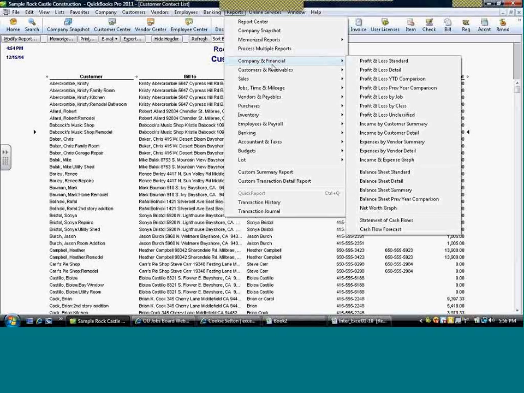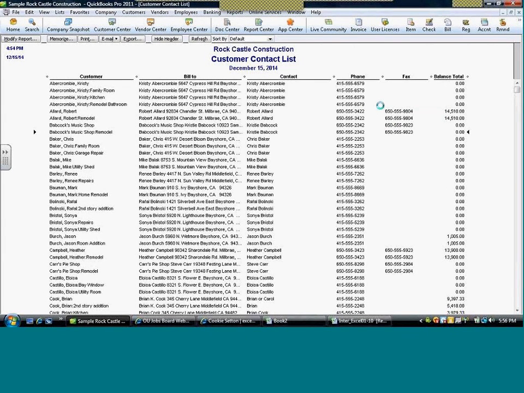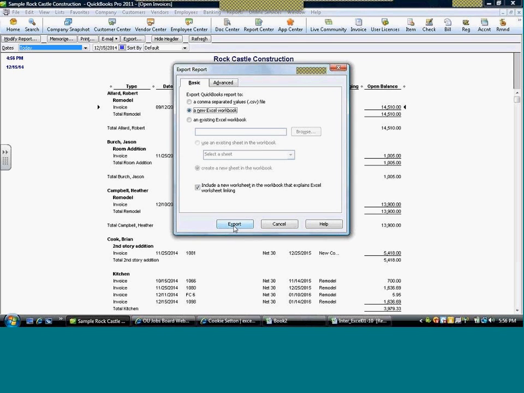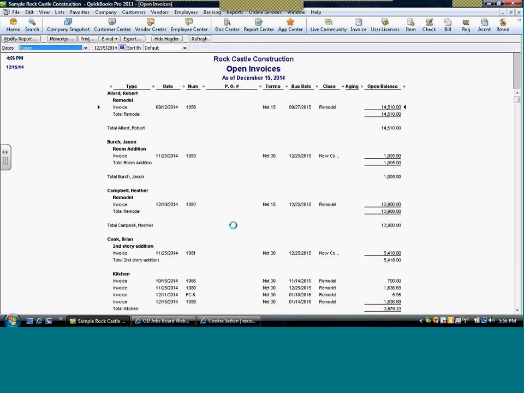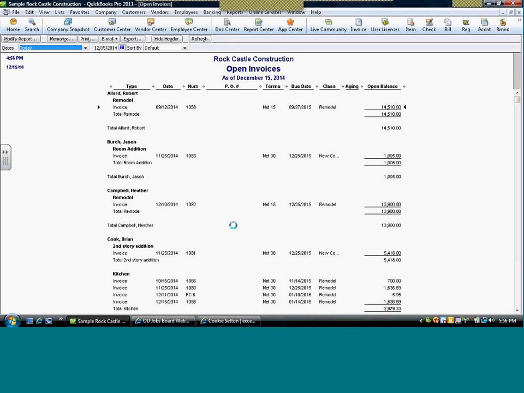Probably, let's see, if we did something like an open balance, let's do open invoices. And we'll export that one because then you'll see it with the formulas in it. Again, I'll put it onto a new sheet. All of this that I'm using is the sample file that comes with QuickBooks. It's great to be able to practice on without running anybody's actual books.